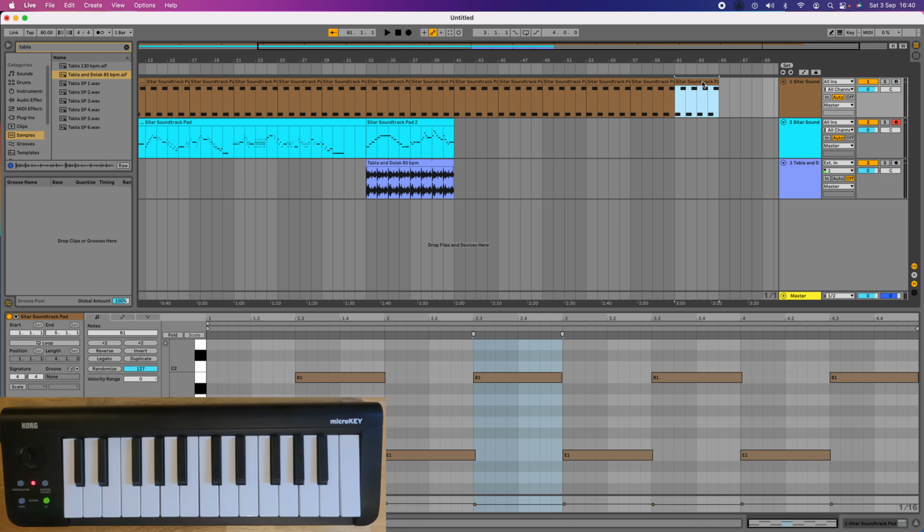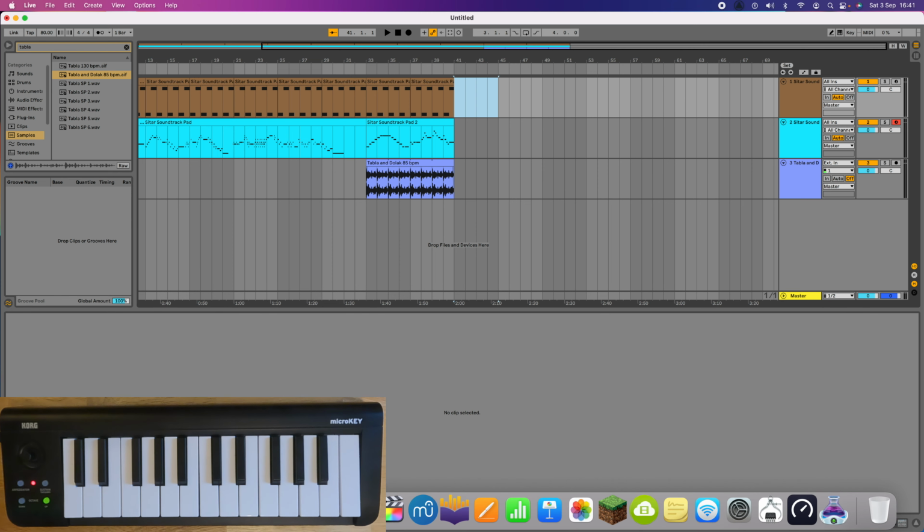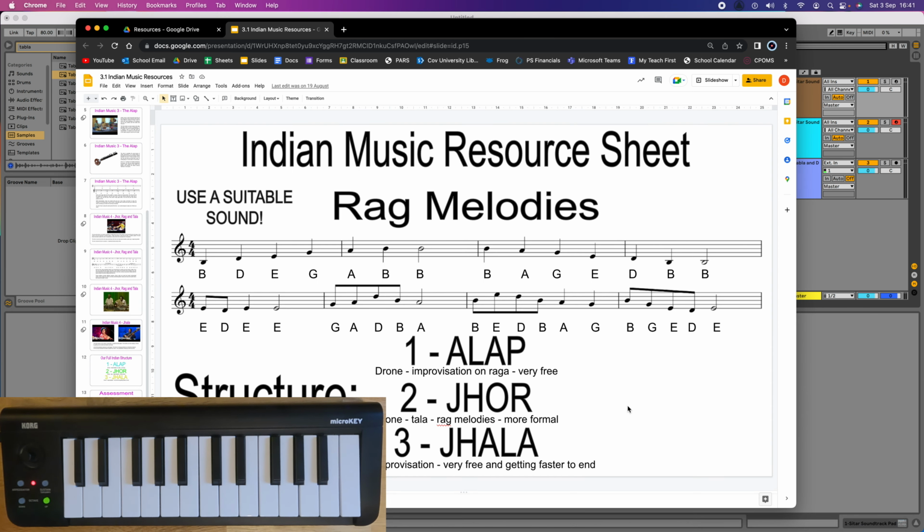Okay, so I'm actually going to get rid of these. You might leave them in. You might have more than 8. You might have so many. But I need to show you the third section, the jhala. Okay, now the jhala, which kind of means joyful, is very, very exciting. It's improvisation again, but we're going to do something with the speed.